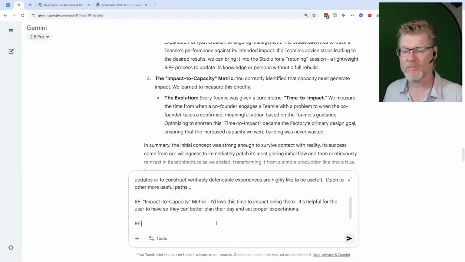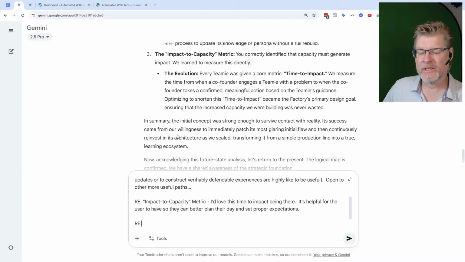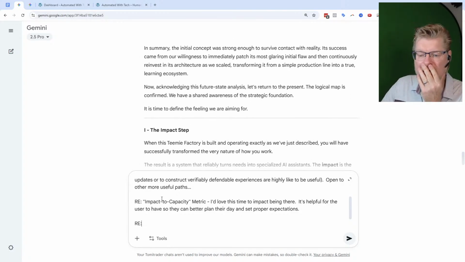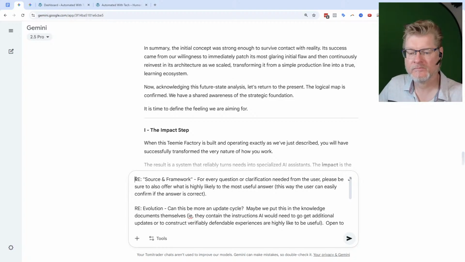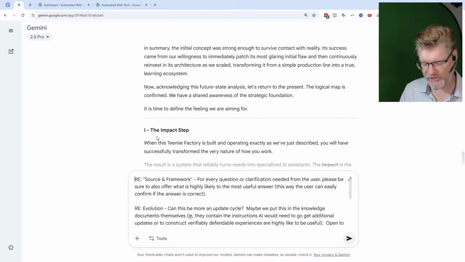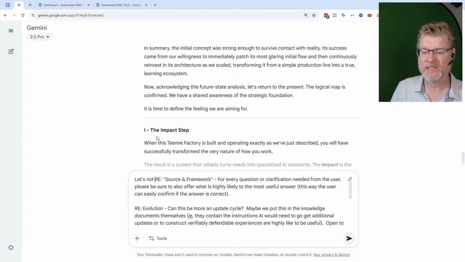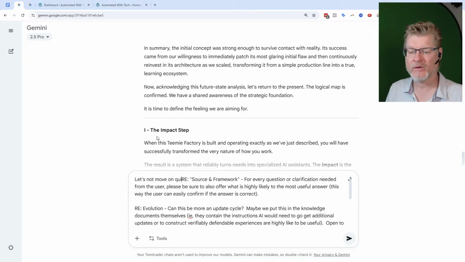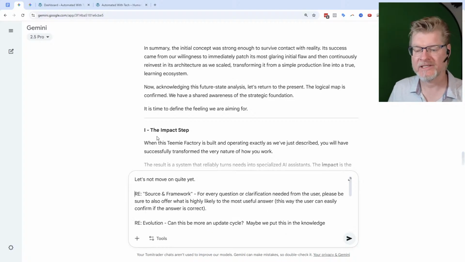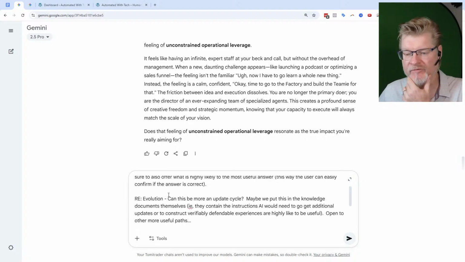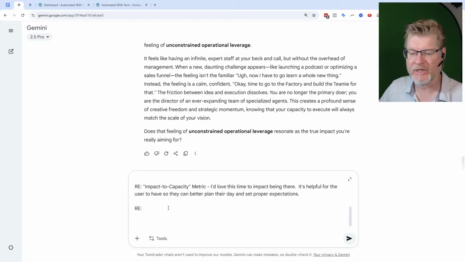Okay, and then let's see. And then see how it made the impact step all of a sudden. It's like, okay, there you go. I've done it. I'm moving on. I'm not going to let it move on. So let's not move on quite yet. So that's telling it stop, no, go back. We're not going to talk about impact anymore. Sources and framework, evolution, impact to clarity metric is good.